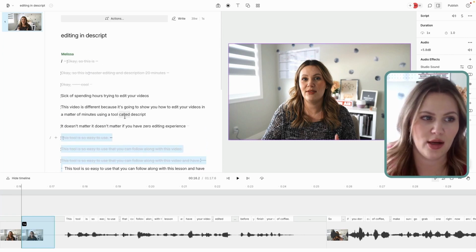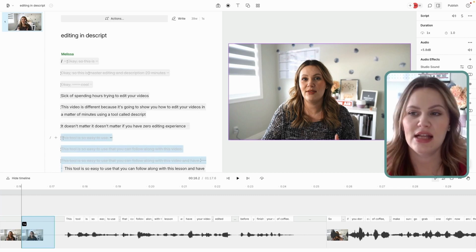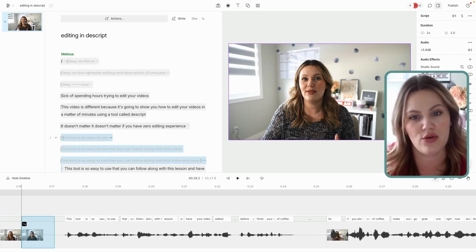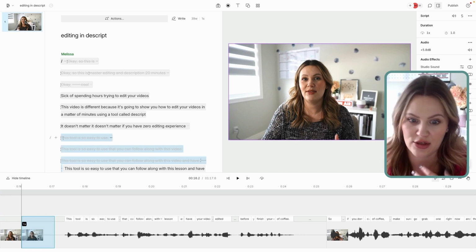Now I want to talk a little bit about scenes, okay? And that is what these thumbnails on the left-hand side here are. The reason you're going to want to use scenes within Descript is because it allows you to break up your project into multiple smaller pieces so that you can apply different effects or different text or different graphics to each of the scenes without it applying to the entire timeline.